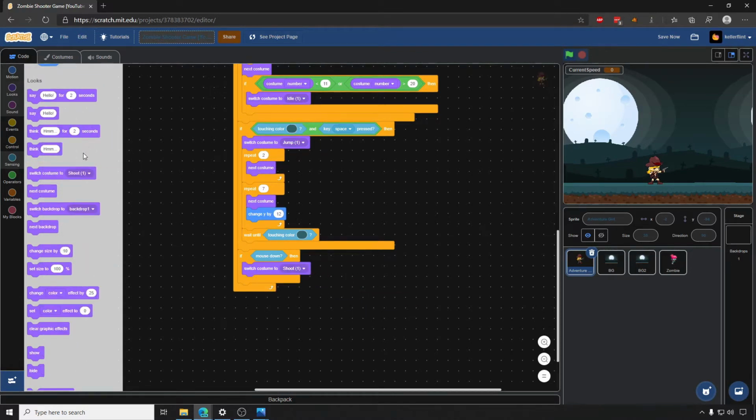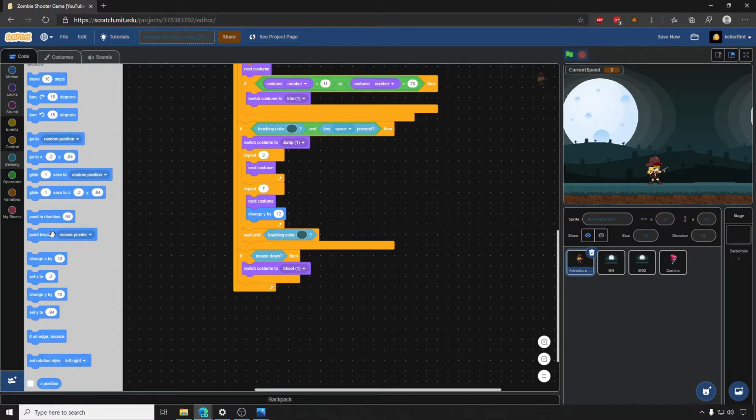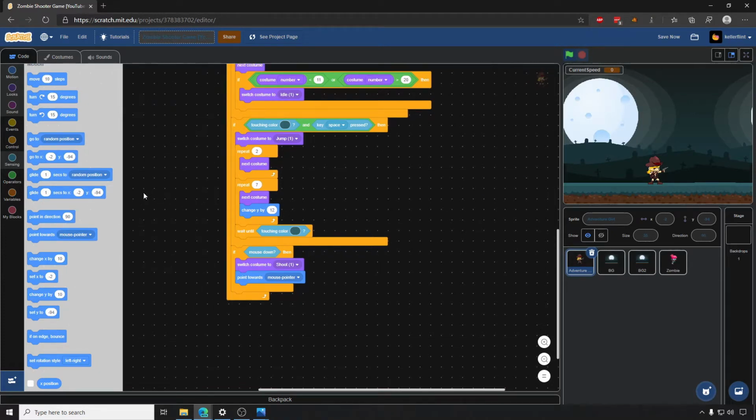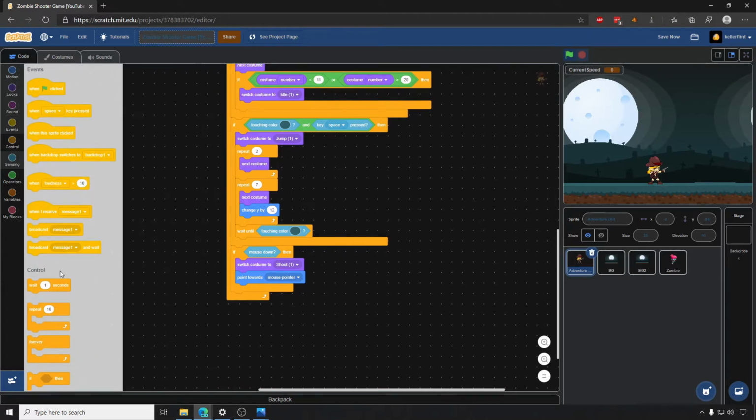We'll also have Adventure Girl point in the direction of the mouse pointer. We don't want her shooting the other direction. We don't want her to be pointing this way and then shoot to the right. That'd be ridiculous looking. And now normally with animations, I don't like adding waits, but in this case, since we only have the 3 animations, we're going to need to slow them down a bit so we can see them. So I'm going to grab a wait 0.05 seconds, just to slow her animation down a little bit.